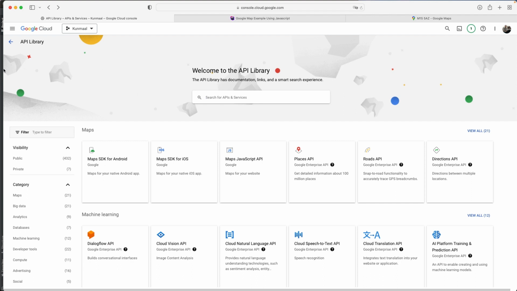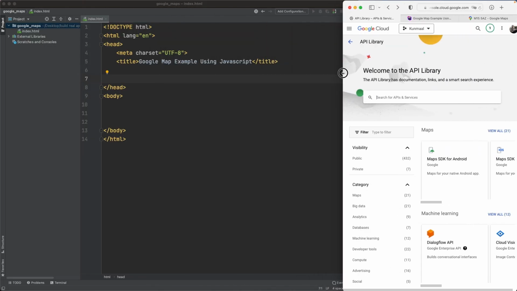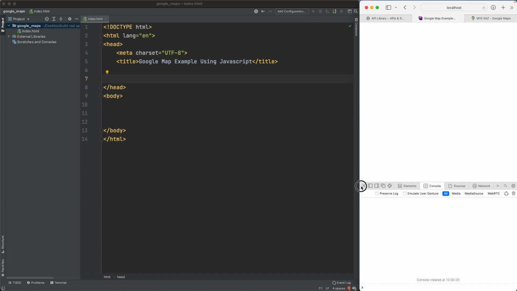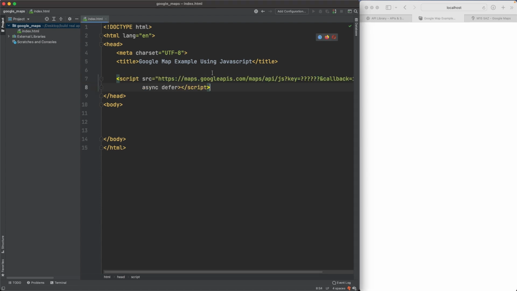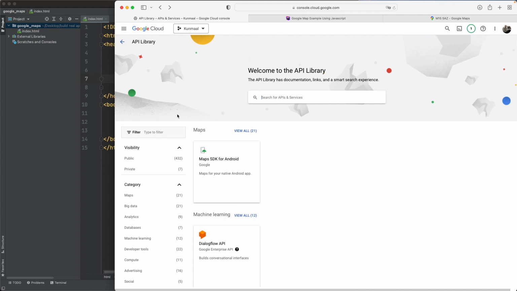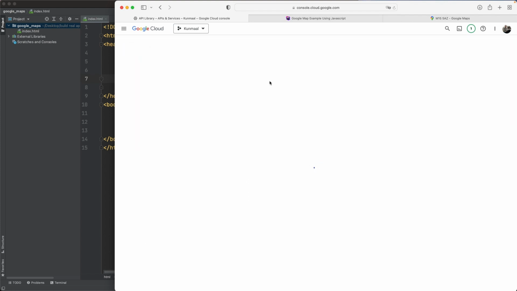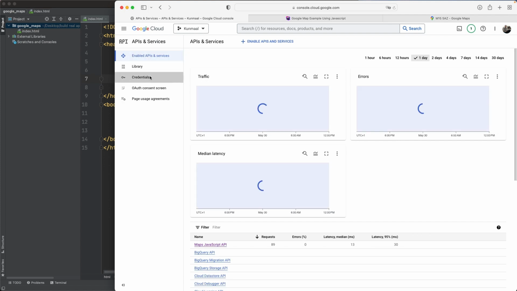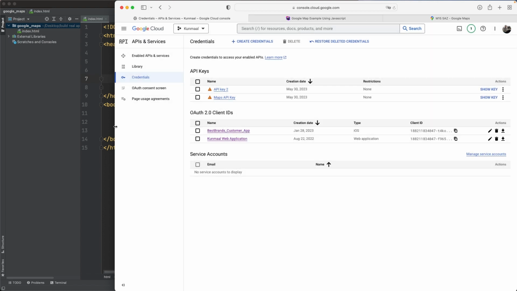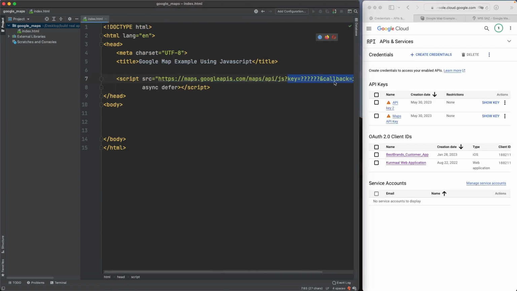I will reduce the screen like this, and we have an empty page. Cool. So let's go ahead and first of all import the library from the Google API, and we need to put the key here. Go back to the credential that we just created, copy this key, go back in here and just paste it.